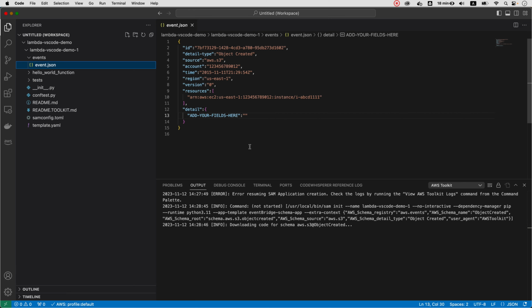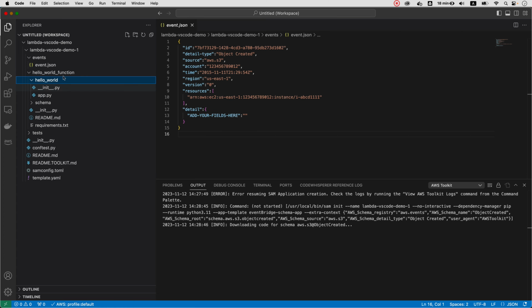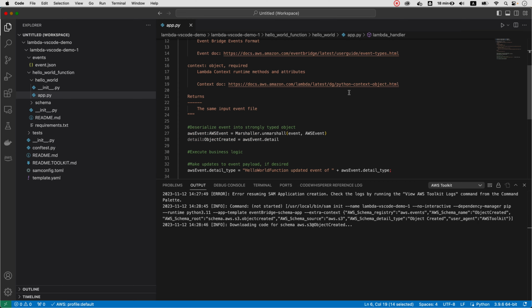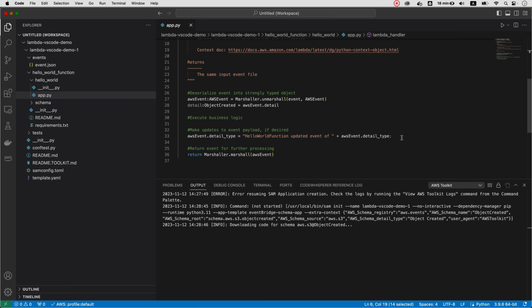We get an example event, which is not really the event that you will get when you upload a new object to your S3 bucket. I'll show you the real event you will get in just a second. Then this hello world function has a couple of folders. Hello world is where our app handler is, called Lambda handler. And here, as we can see, it's not really Python. So we can just change this and say print event and then return event.